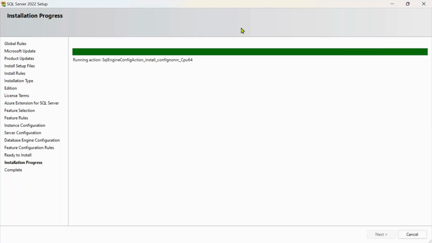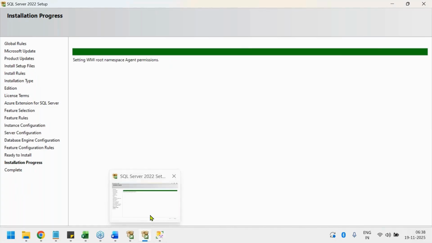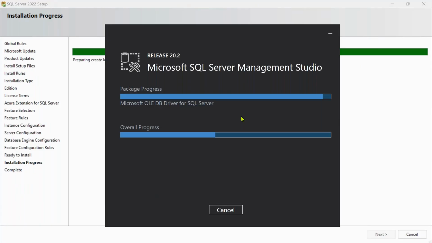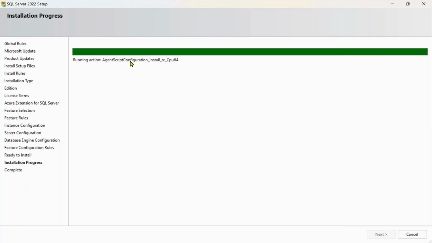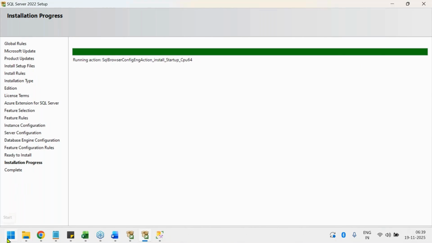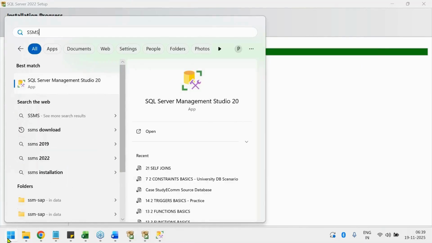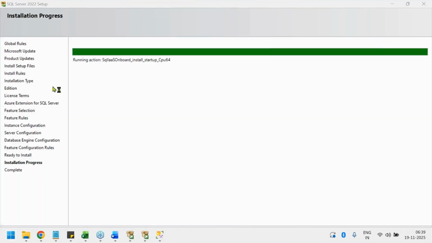Once we get the server installed, of course, the tool also has to be installed. Just to save time, I installed the tool already. Let me show you how to connect to this newly installed server. Go to Windows search, type there SSMS. Type SSMS, like this. And you click on this app.